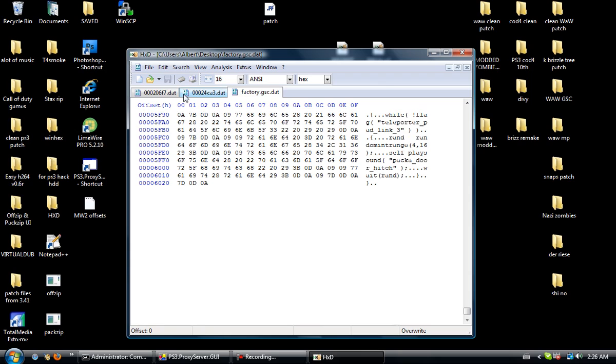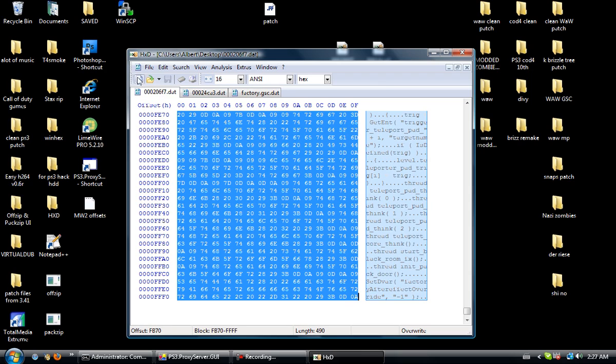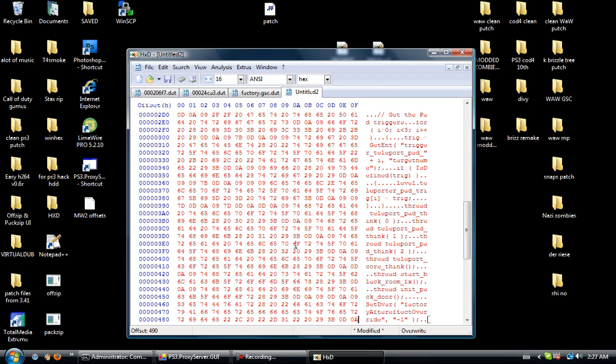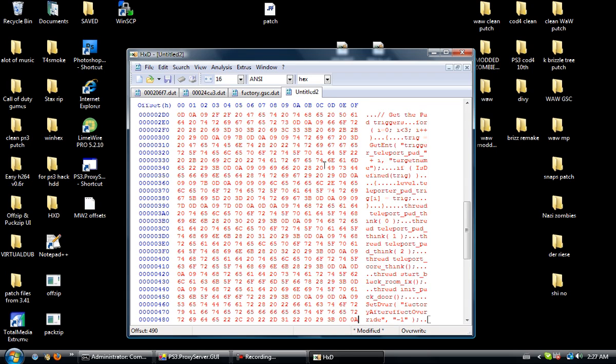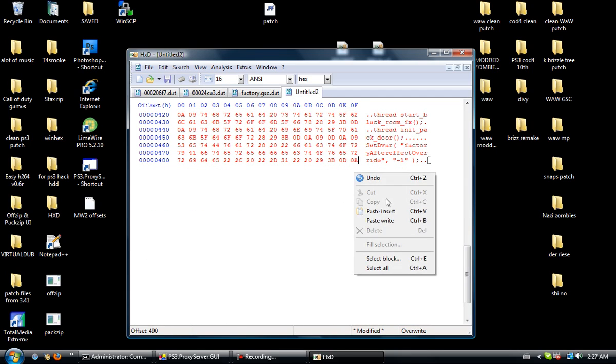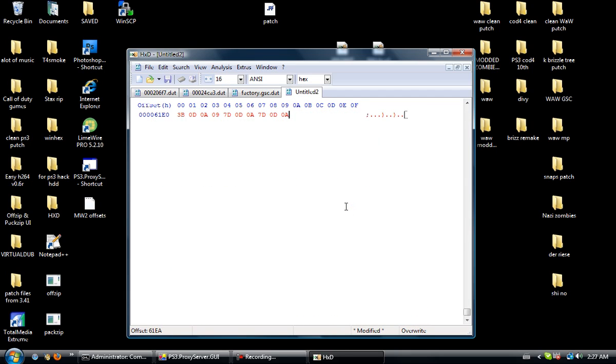And you want to make sure your file sizes are the same. You don't want to be short or you don't want to be long on them. So I'm just going to put it back together again in a new file. And just scroll like that, because you want to know where the end is. So 61E9 is the end.